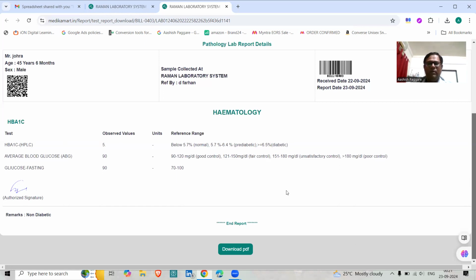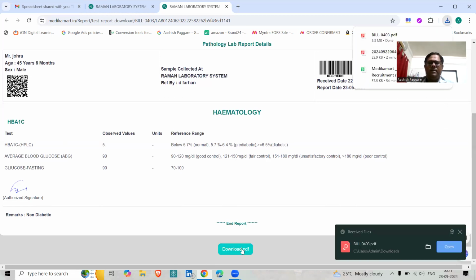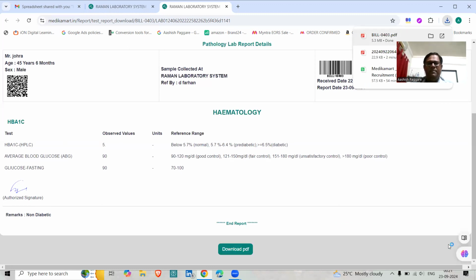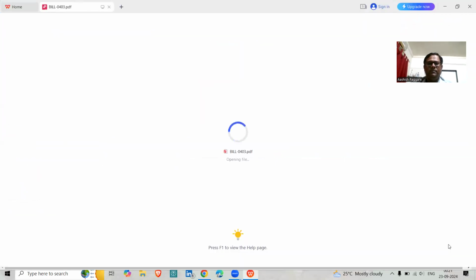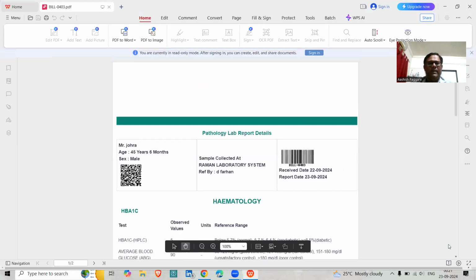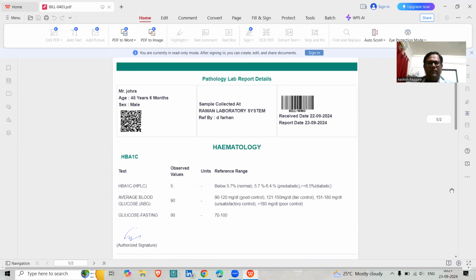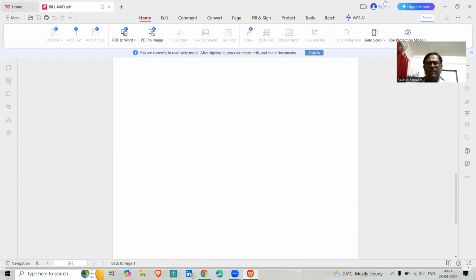And now you can download this report through download PDF. The report will generate and print is generated through a PDF file. You can take the printout of the report with the help of the PDF file like this. So it is very helpful and useful for you to print the reports of your patients.